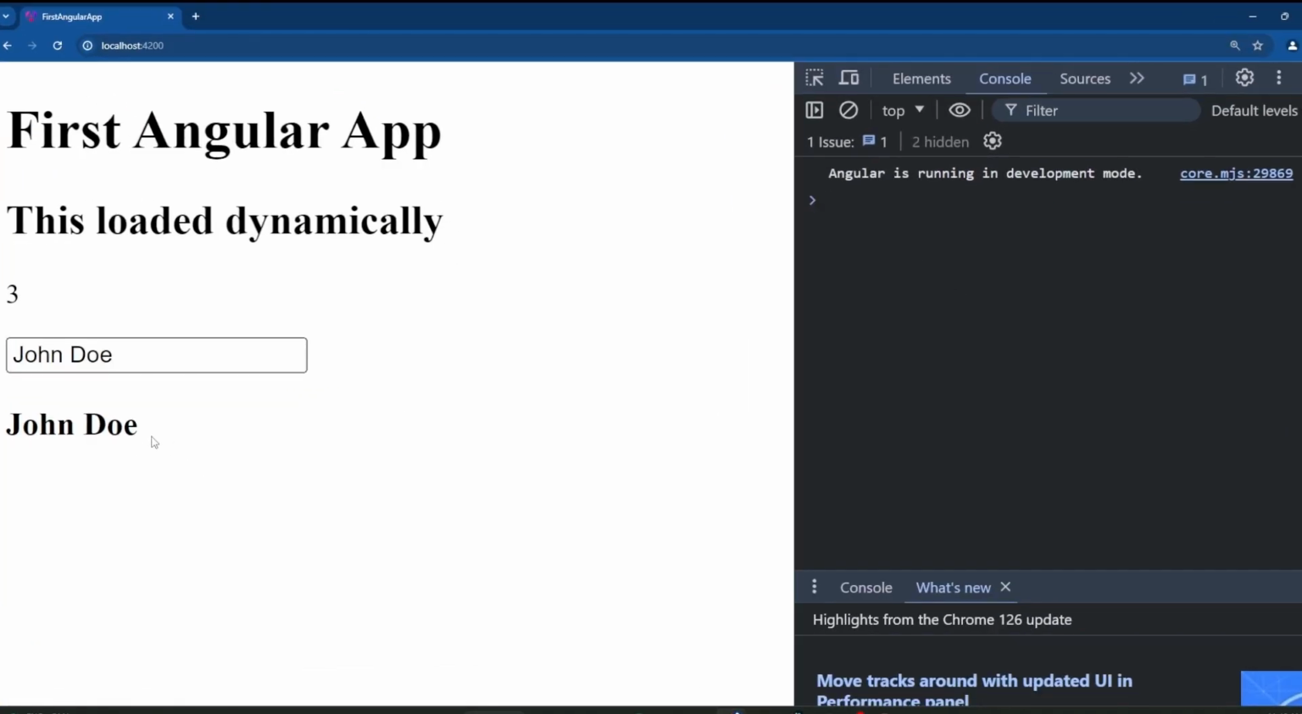As you guys can see here, this loaded the default username here, John Doe. Now let's change this to John Smith. As you guys can see here, in real time, this updated the username John Doe to John Smith. If I change this to something else, as you guys can see here, the username variable value also changed. So this is the beauty of two-way data binding.